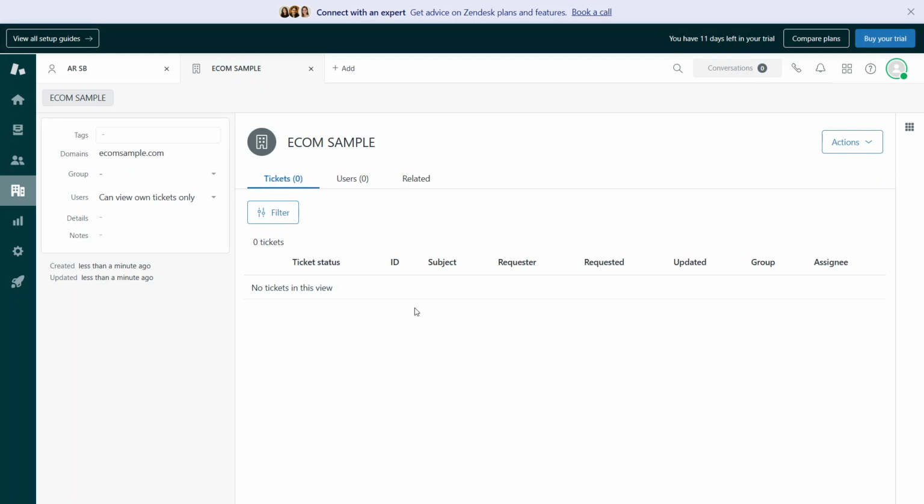In the top right corner of the organization profile, there's an Actions button. When you click this, a drop-down menu appears. From here, you can add a new user directly to this organization, merge this organization into another one if you've created a duplicate, or delete the organization entirely if it's no longer needed.